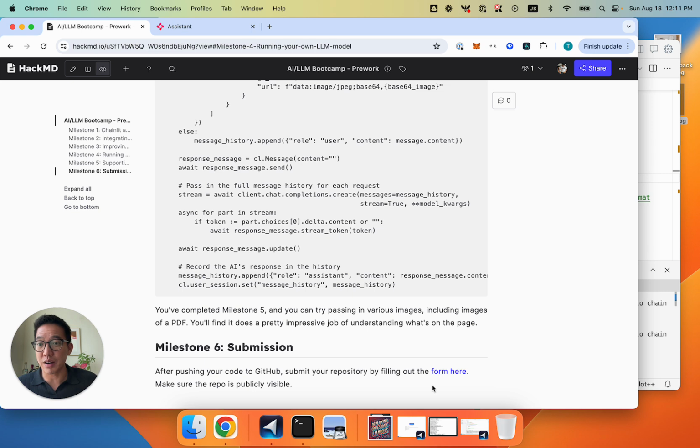This pre-work is required before you hit the first session, because the first session does have a lab in it, and you're not going to be able to do the lab successfully if you have not yet completed this pre-work.